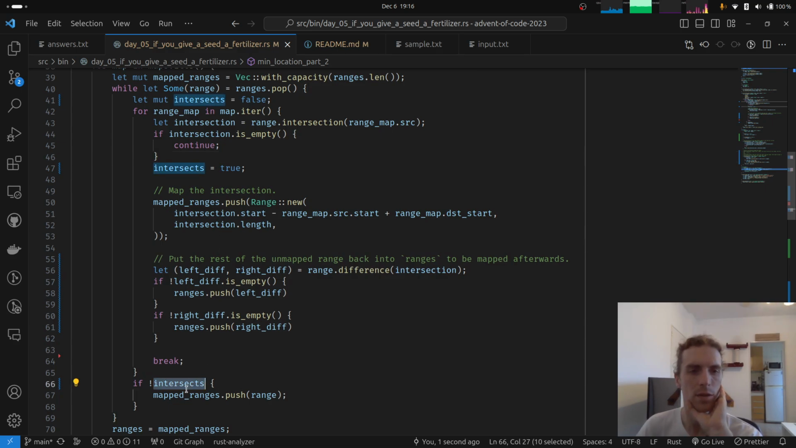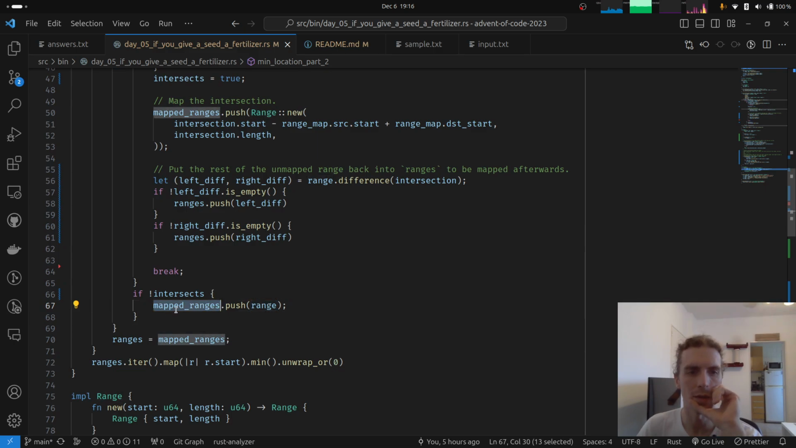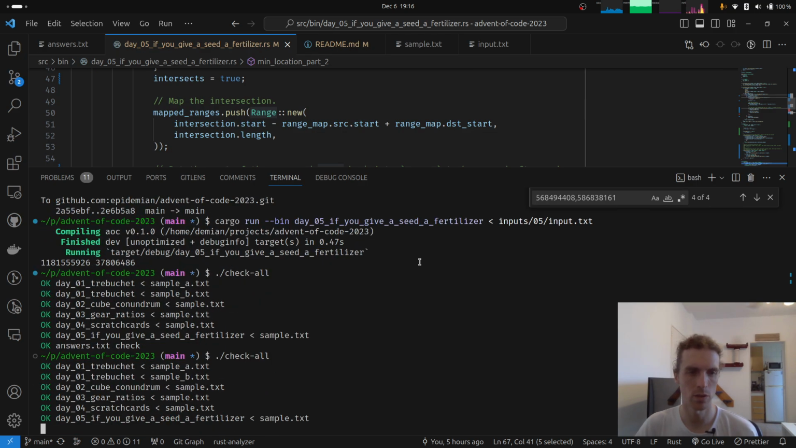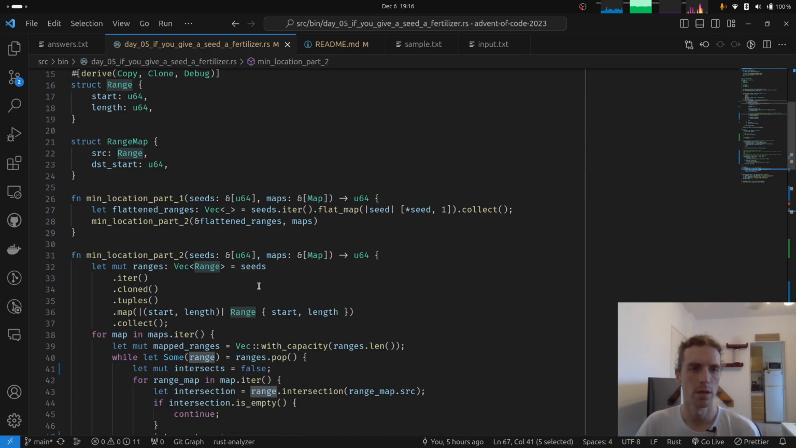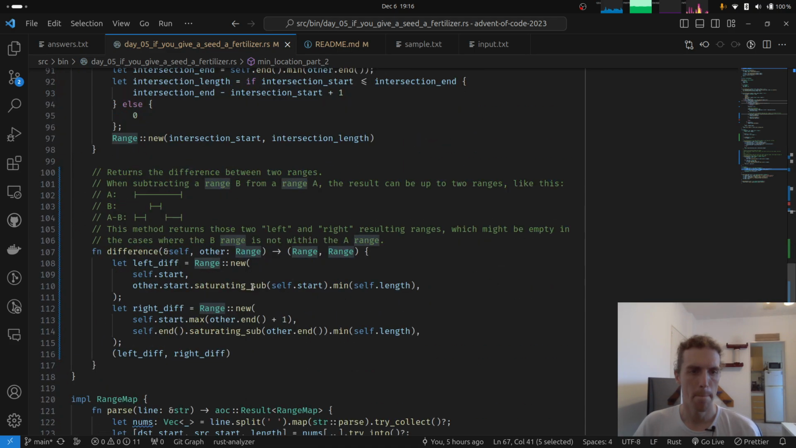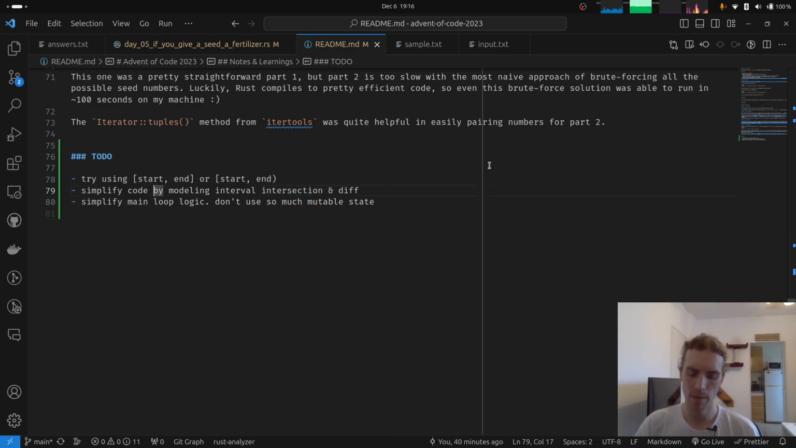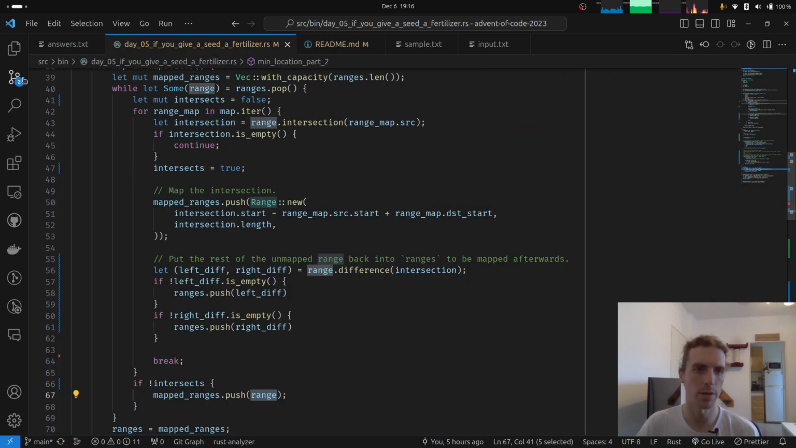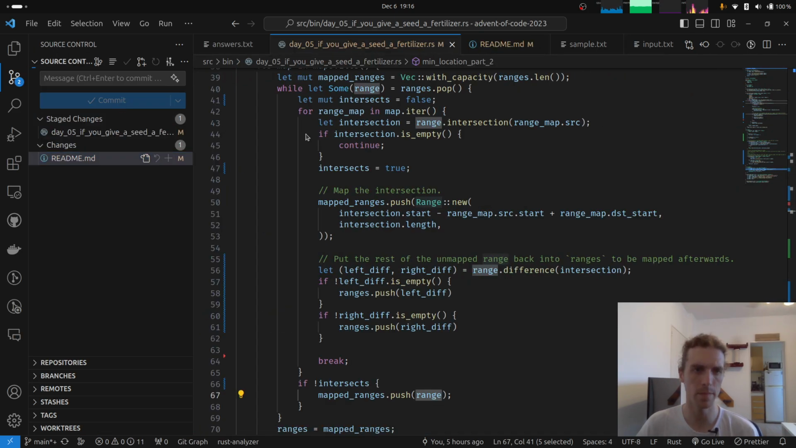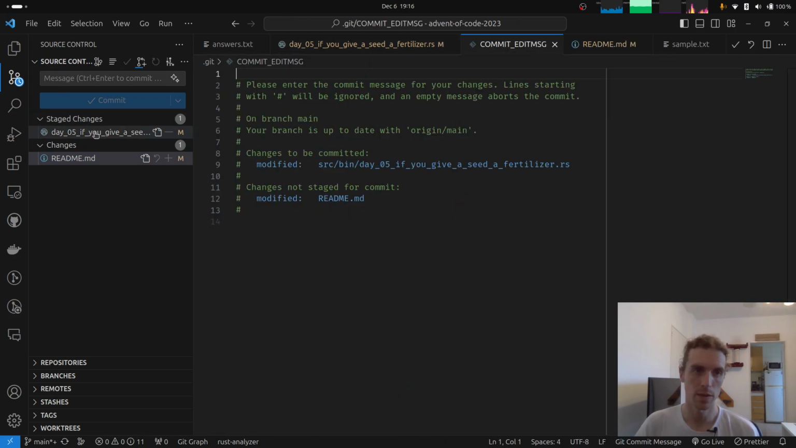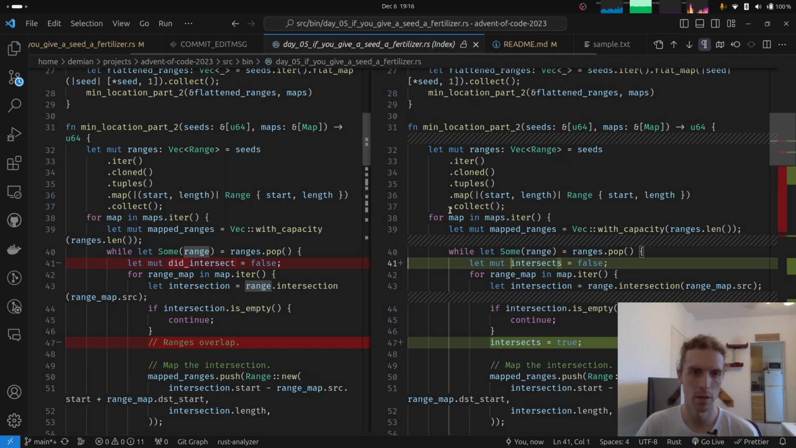So afterwards, if it didn't intersect with anything, we just push that range into the mapped ranges as it is. That's great. This should still work. Yes, it does. So that's a very nice change. We have done this simplification of code by modeling interval and interval intersection and difference. So let's commit this. Let's actually take a quick look at this. Yeah, sure.